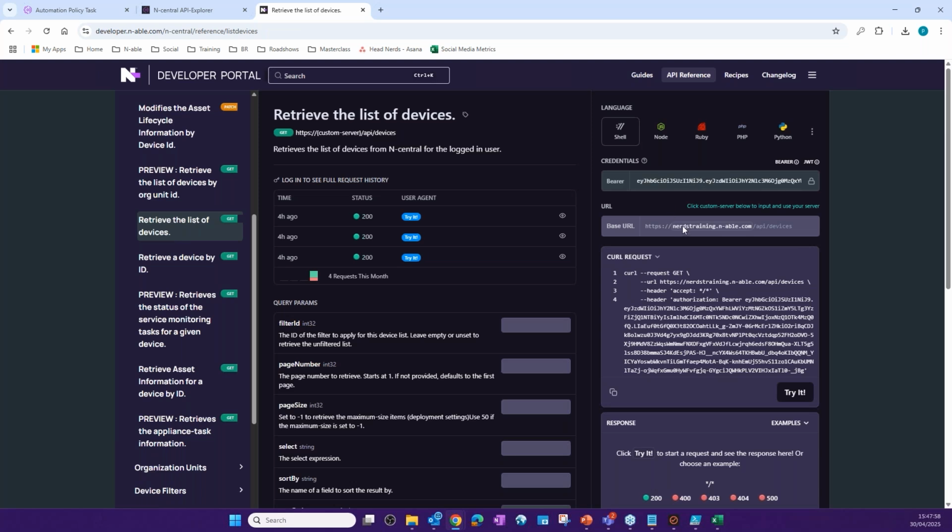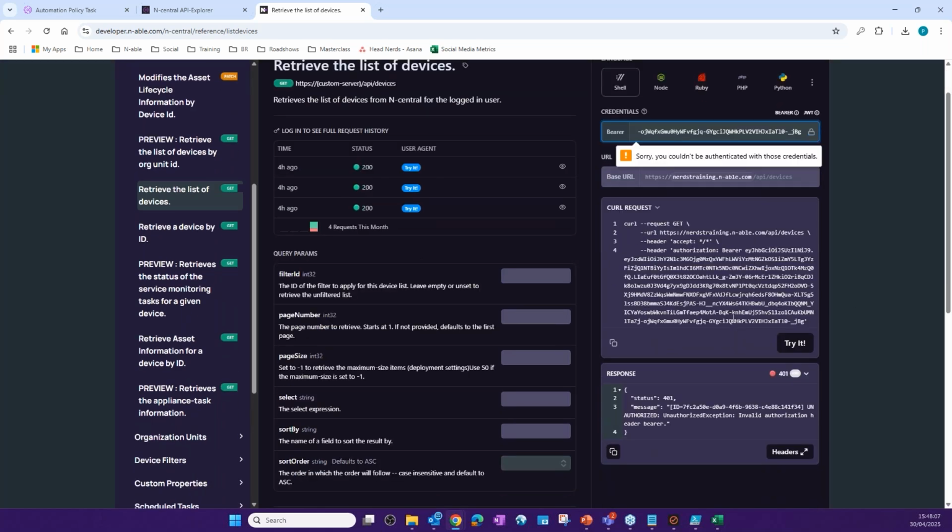I can pop in my bearer token. You'll be prompted here if these are not already populated. You can pop in your N-Central server. I can click and try it out, and I can get a response code to see that it has failed. I should probably pop the new token in here as such. Might have just expired. So we'll go ahead and try it out again.